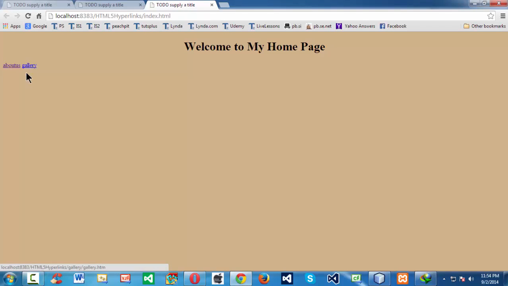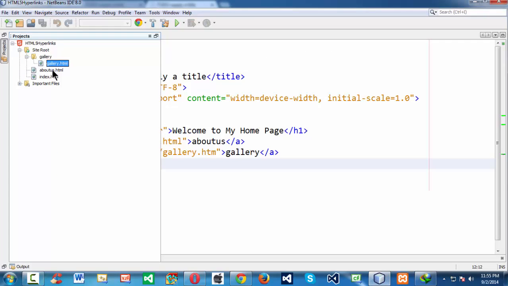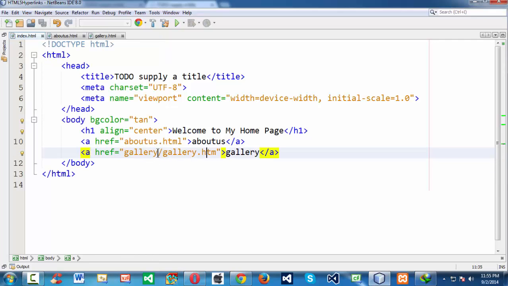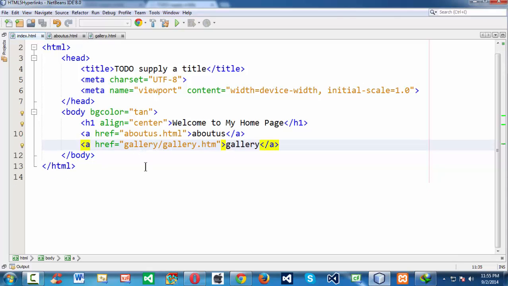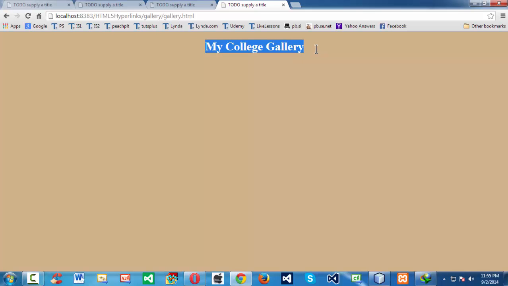It's showing in blue color because we haven't yet visited this link. As soon as you click it, it changes the color, but we are not redirected to our gallery.html. That's because I think I wrote gallery hyphen gallery.html, and HTML, my goodness, I have just written HTML. If you run this page in Chrome and click on this gallery link, you are automatically redirected to this gallery page.